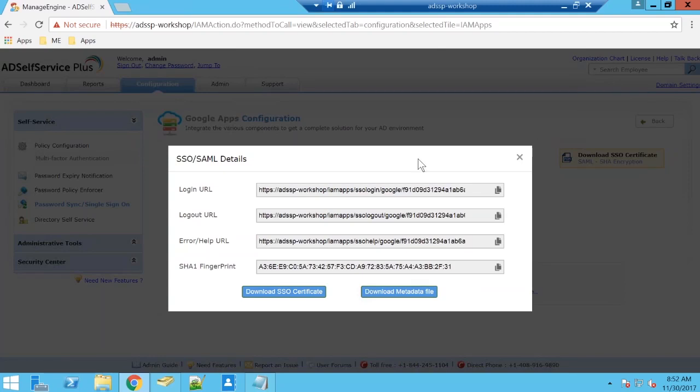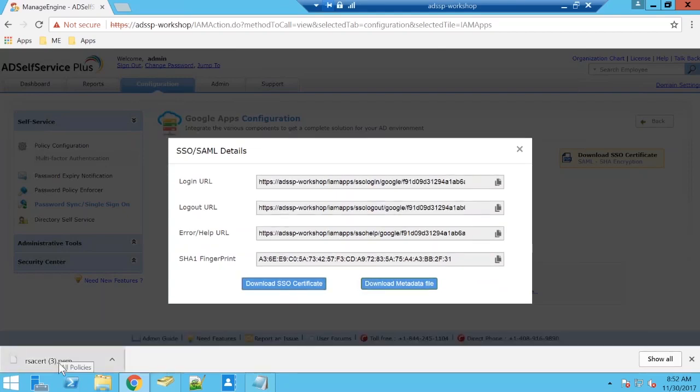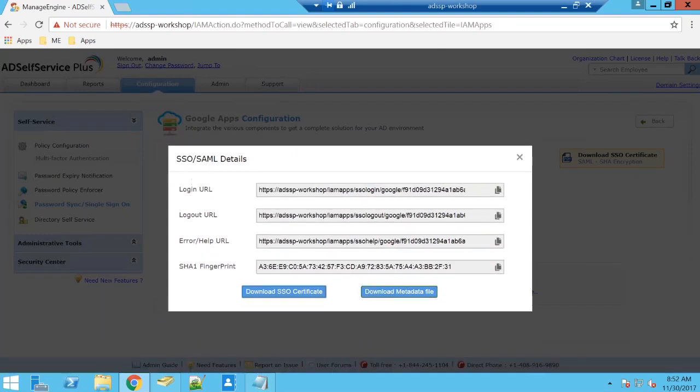So with respect to the certification I'm talking about, the login, logout, and error URL is available right here. For certain applications, we make use of the fingerprint. For the others, the SSO certificate or the metadata file. With respect to G Suite, it is the SSO certificate. So I'm going to download the SSO certificate right here. And also make note of the SAML SSO details, that is the login, logout, and error URL. So this is step one with respect to the AD Self-Service Plus portal.